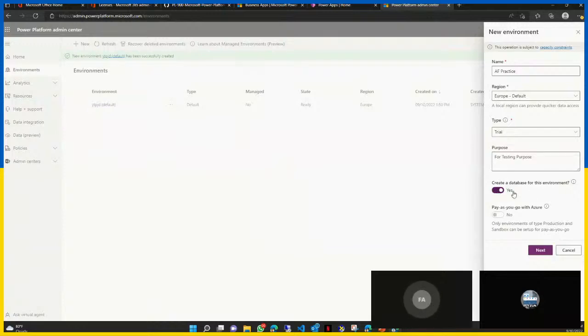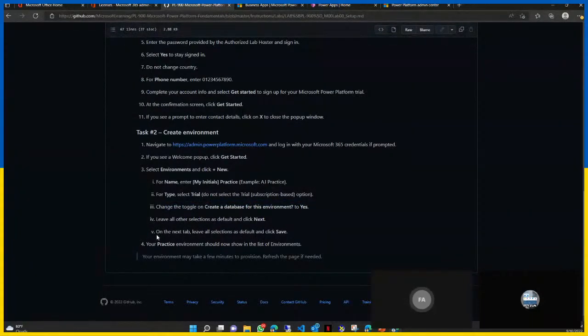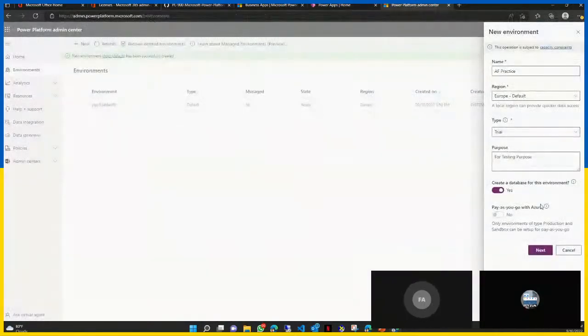Okay, so here's how we enable the database to be provisioned. So let's see what we have. Change the toggle for create database to yes. It says we should leave other sections as default, and on the tab you can leave all sections as default. Then we click save, and then the practice environment will be available in no time. So I'm going to go back to my admin center, and I'm going to click on next.